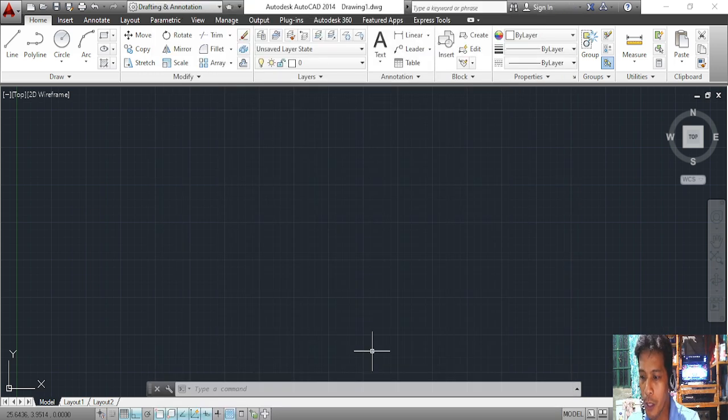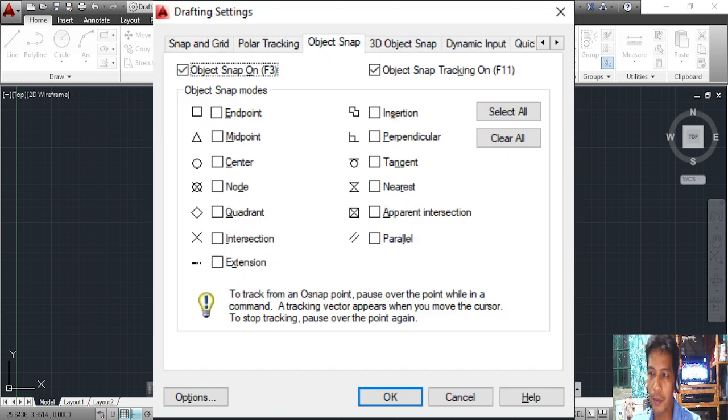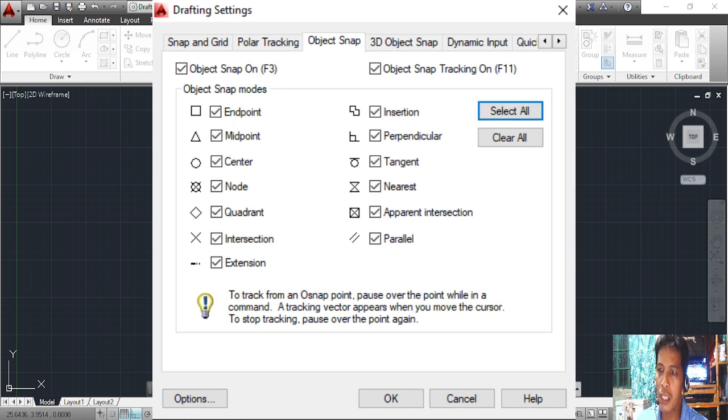Again, we will repeat. We will type OS on our keyboard, then press enter or spacebar to open the object snap settings. Now, granted that the object snap mode is not yet selected, the last method that we are going to use is to select all the object snap modes using our mouse left click button, then click OK.